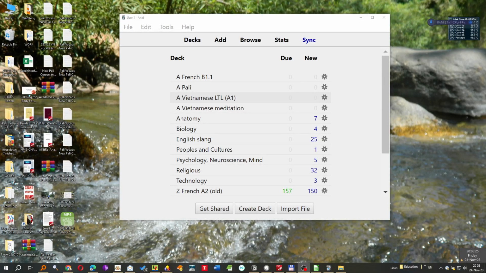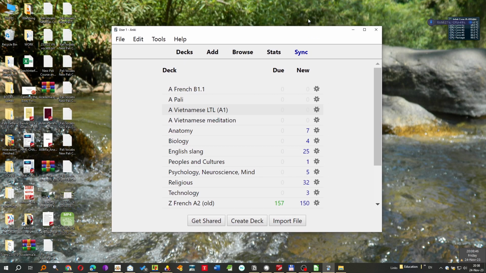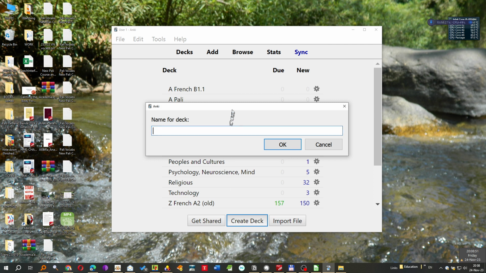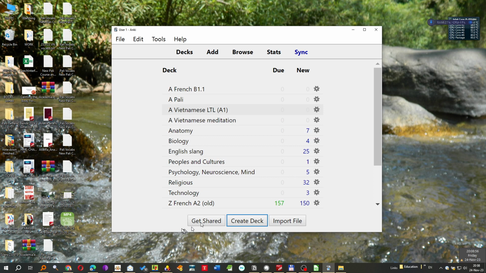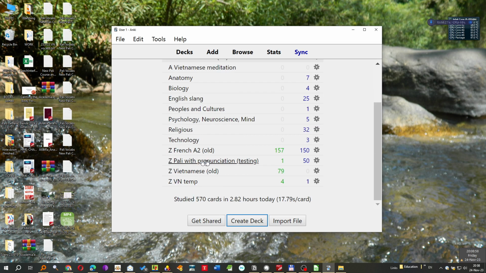All right, so I'm going to show you how to add the Pali Anki data, or the collections of vocabulary, into Anki so that you also have them with pronunciation. So we'll need Anki for that. You may need to create a new deck. You may write there Pali or whatever you want to write there. I've already made one here, Pali with pronunciation.